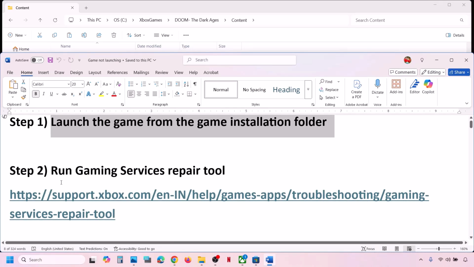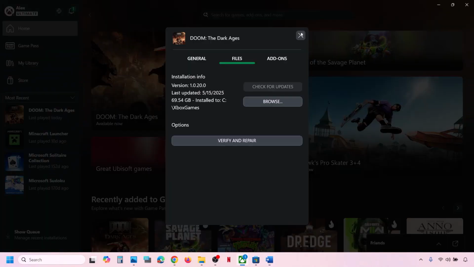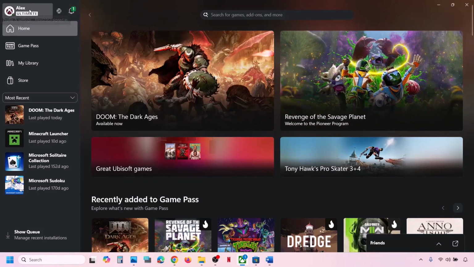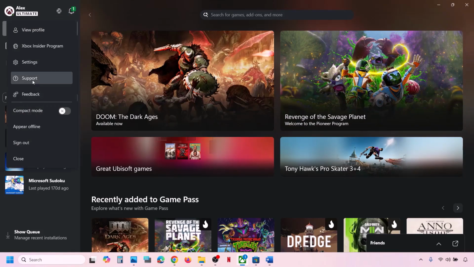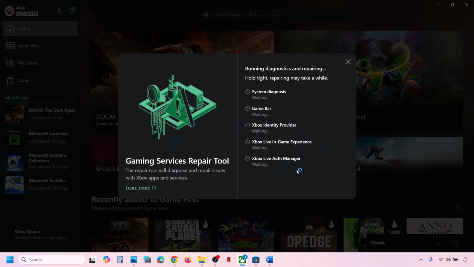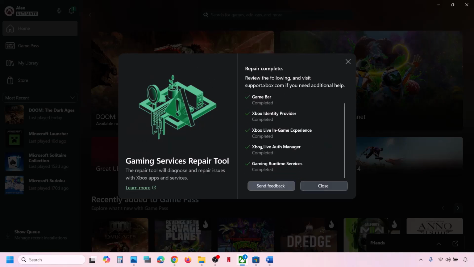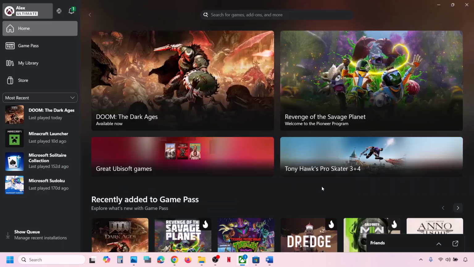If that does not work, run gaming services repair tool. For this, you can go to Xbox app. At the top left here, you can see a profile icon, click on it and then go to support option, then click on gaming services repair tool and then click on start repairing. Click on yes to allow. This process will take some time. Once this is complete, you can close this, launch the game and then check.